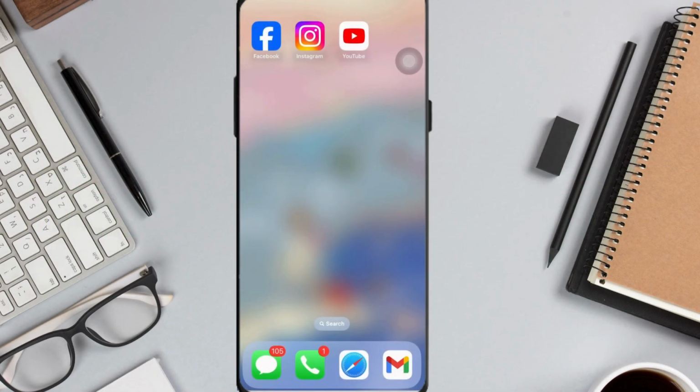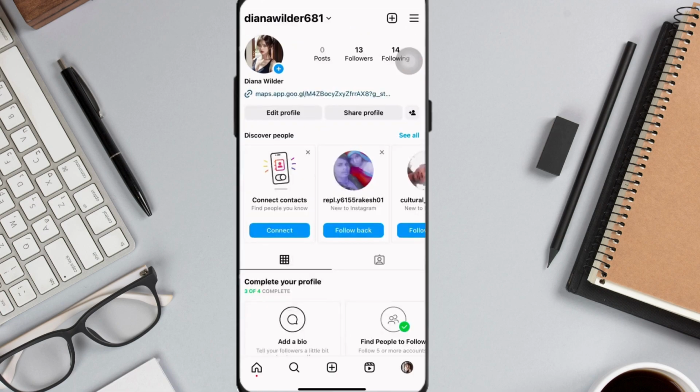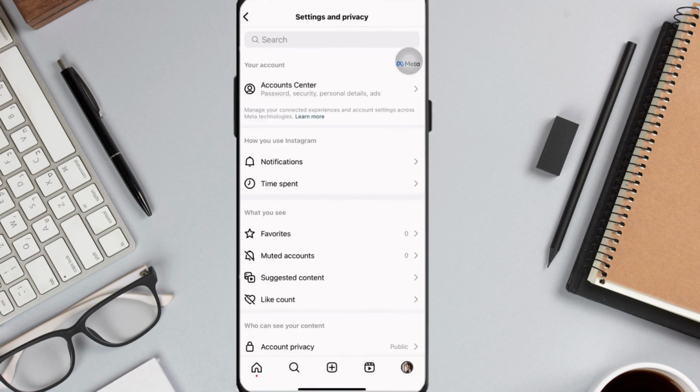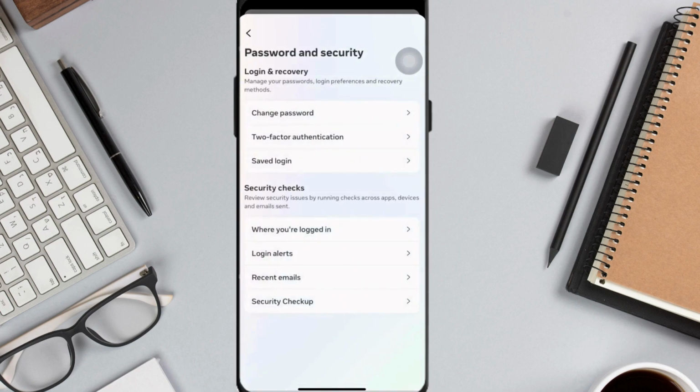Let's get started. Firstly, open your Instagram app and go to your profile by clicking at your profile icon at the bottom right corner of your screen, and then click the three horizontal lines at the top right corner of your screen. Then go to Settings and Privacy, and proceed to Account Center. Then choose Password and Security. Here, look for the Where You're Logged In option and click that.